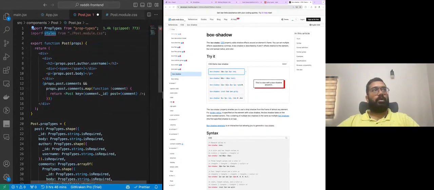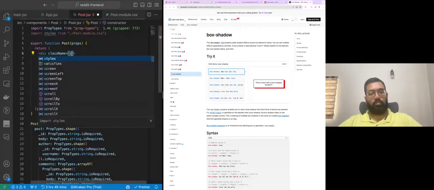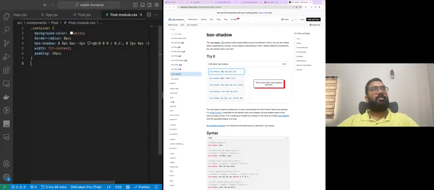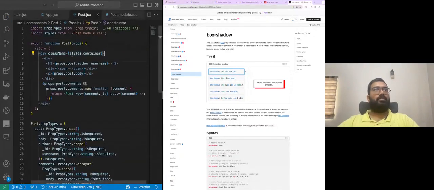So I'm going to put the style by importing this variable called styles from the module CSS, and this is going to give me access to the class names. I'm going to put this here. The name of my style is container, so I will write styles.container.